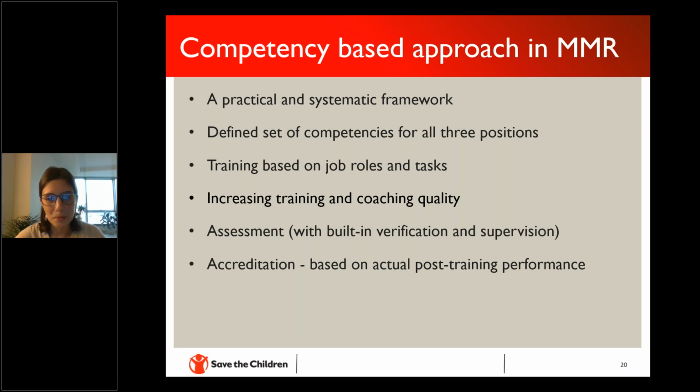So when we say competency-based approach, what is that really? I think the competency-based approach really looks at a practical and systematic approach to training and to strengthening the social service workforce. We will see later what are the key structured steps that we follow to establish a competency-based approach. It also involves defining set competencies and job roles and job descriptions for your social service workforce.